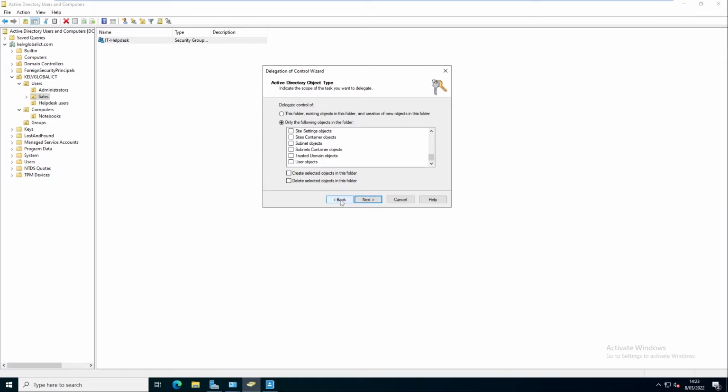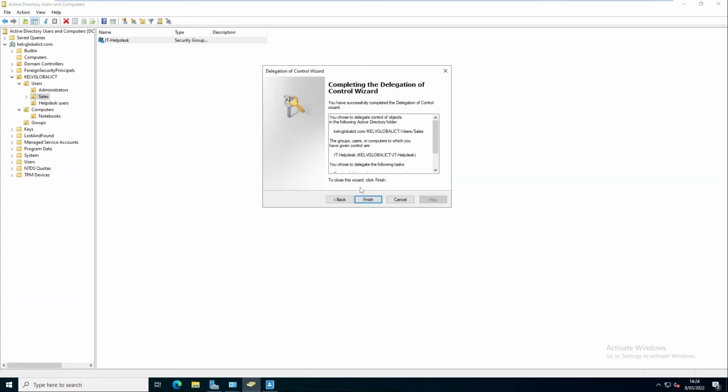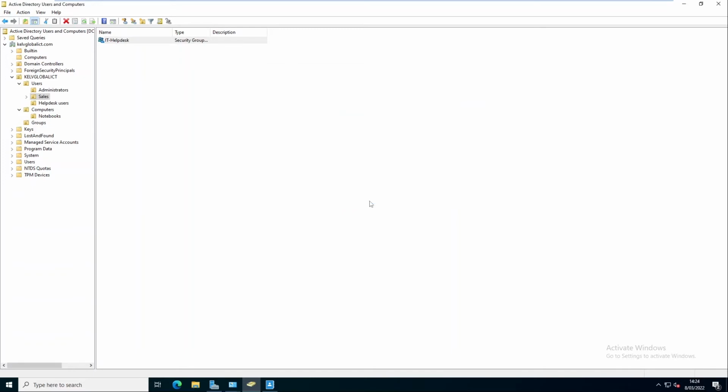But let me go back again and select delegate. The user should be able to create, delete, and manage user accounts, reset user passwords, and also read all user information. It should not be able to create, delete, or manage groups. Let's go down and see if they can do some other things. I think this is enough for Thomas, or for the members of the IT Help Desk, to perform. Let's click Next, and here you can see, click Finish.